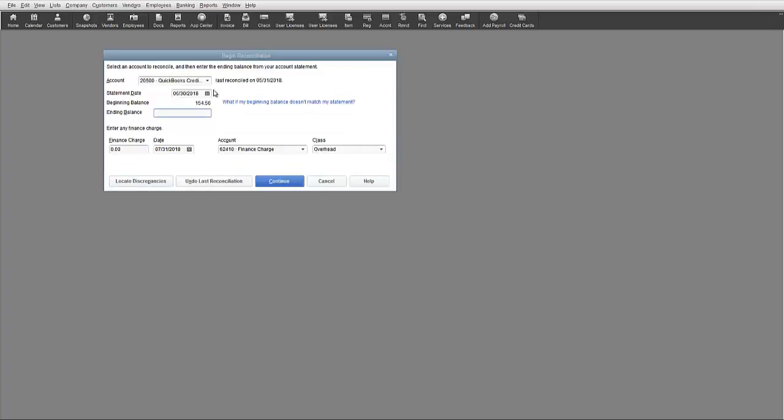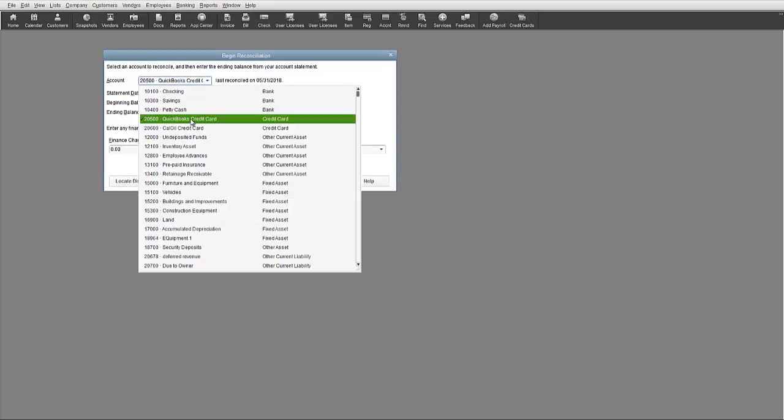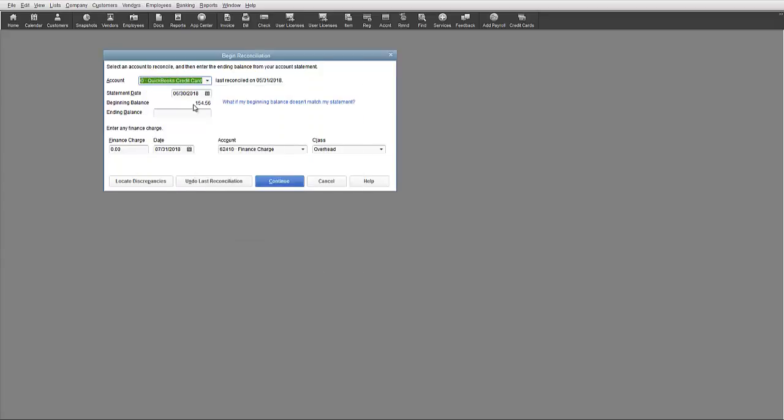Once selected, the Begin Reconciliation window will open and allow you to select the credit card account you want to reconcile, and then you can put in a date and ending balance per the credit card statement you are reconciling to. If you want to put in any finance charges that appear on your credit card statement, you can do so in the lower part of the window by putting in the amount, date, and account you want the charges to go to.